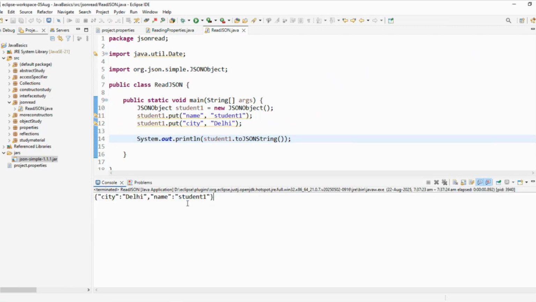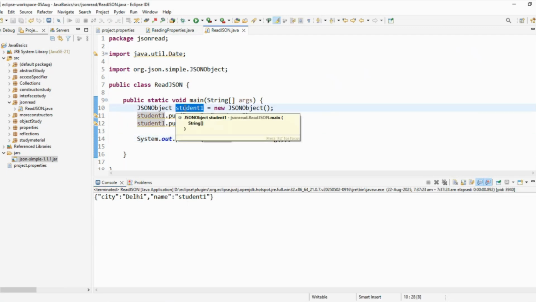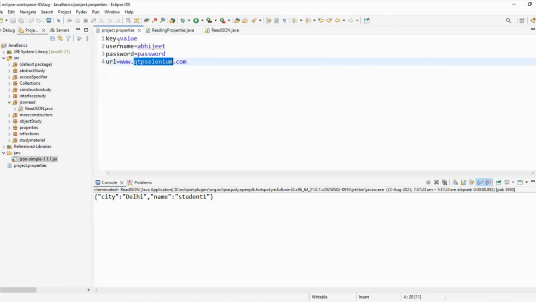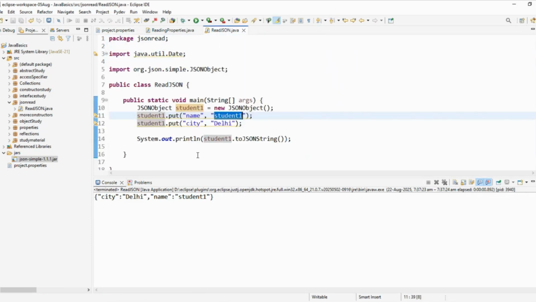I'm writing in my console. You see student1, this is a JSON object, and I have written it in the console. It's the same as key value, the same thing we have done in the properties file. Here the representation is different: key value, key value. I can add as many keys as I want. You cannot add duplicate keys.